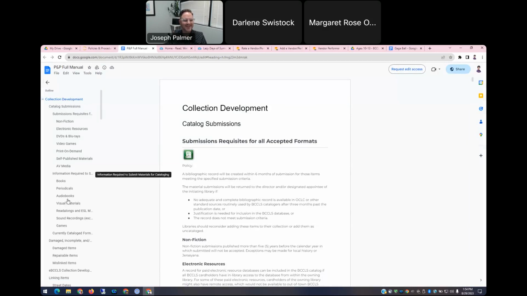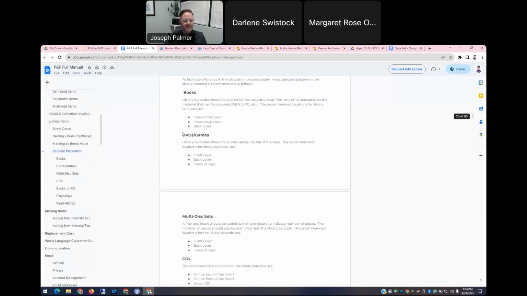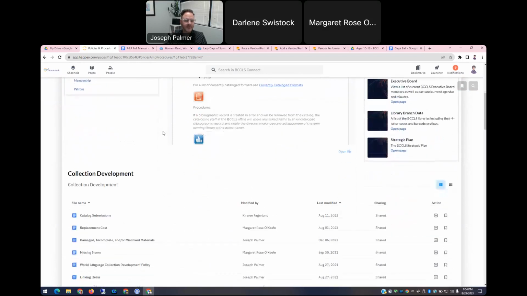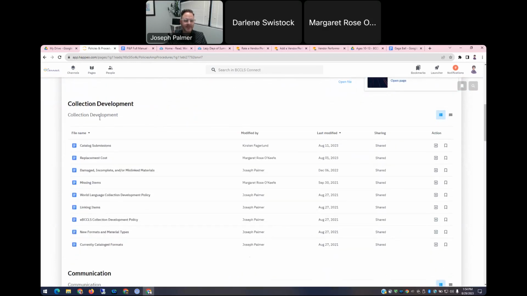On the left-hand side, you're going to see a more detailed table of contents, and it shows you all of the information. You can click right on that, and it'll bring you to that section. Back here, on that PMP page, if you continue scrolling down to the bottom, these are all those sections split up into individual documents.